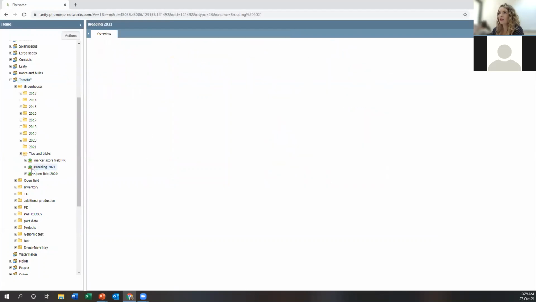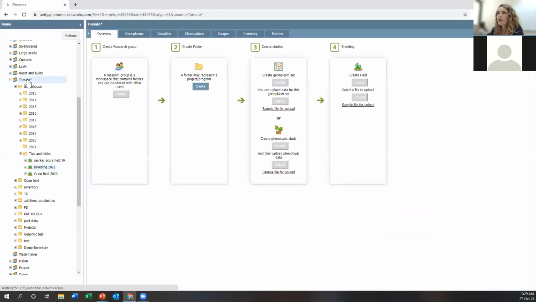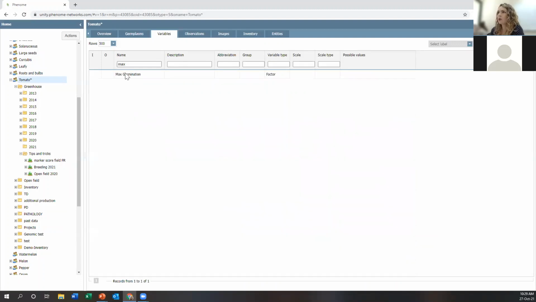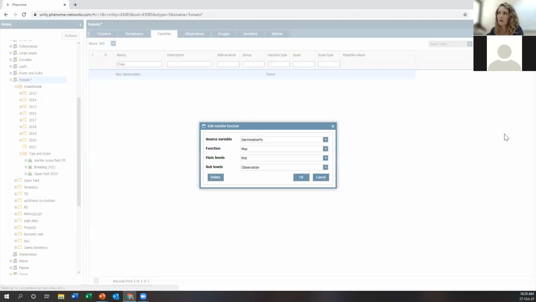Okay, so here I'm selecting the field, but first I will go to the tomato, we'll choose the variable. I have the maximum germination, clicking on it, action, functions, and here it's already set. So the source variable, as we said, will be the germination, the function will be max, the main level will be plot, and the sub level will be observation. I can choose more than one level if I would like to. I don't have to choose just one.